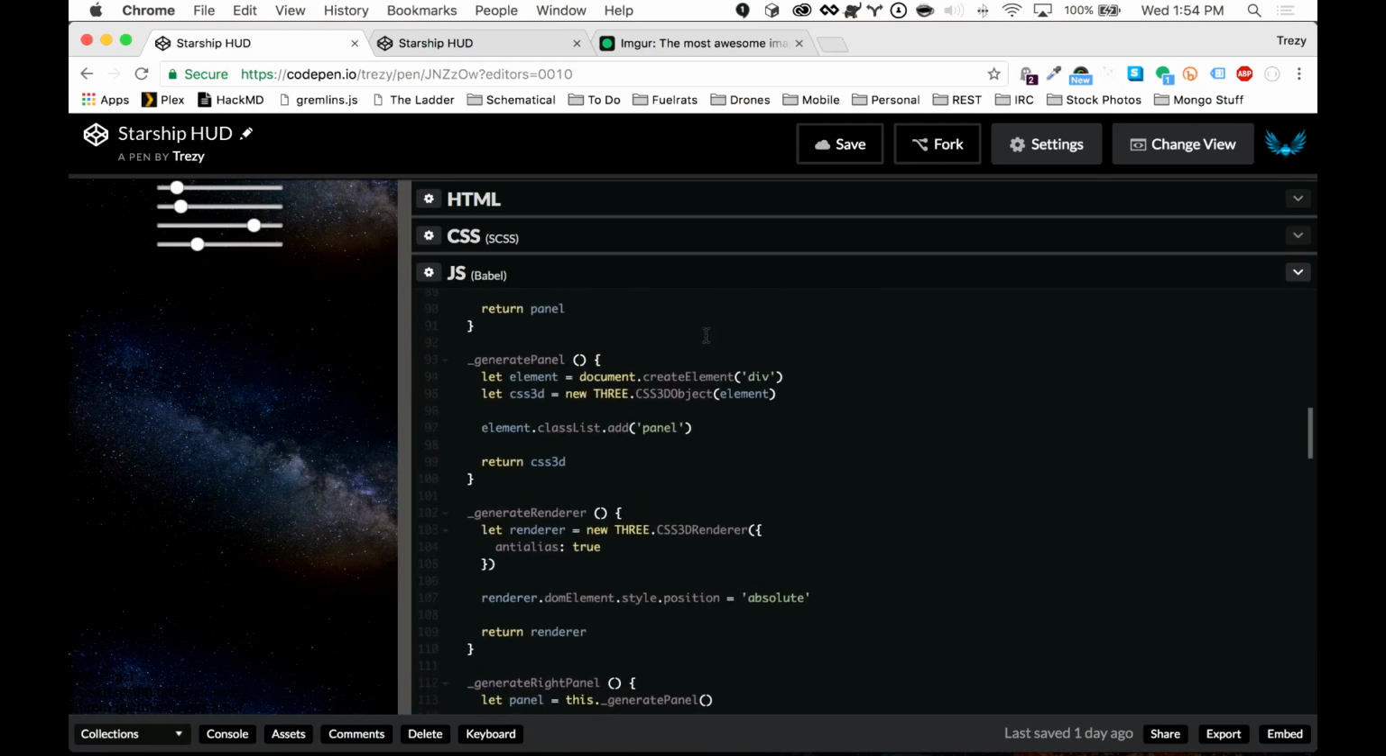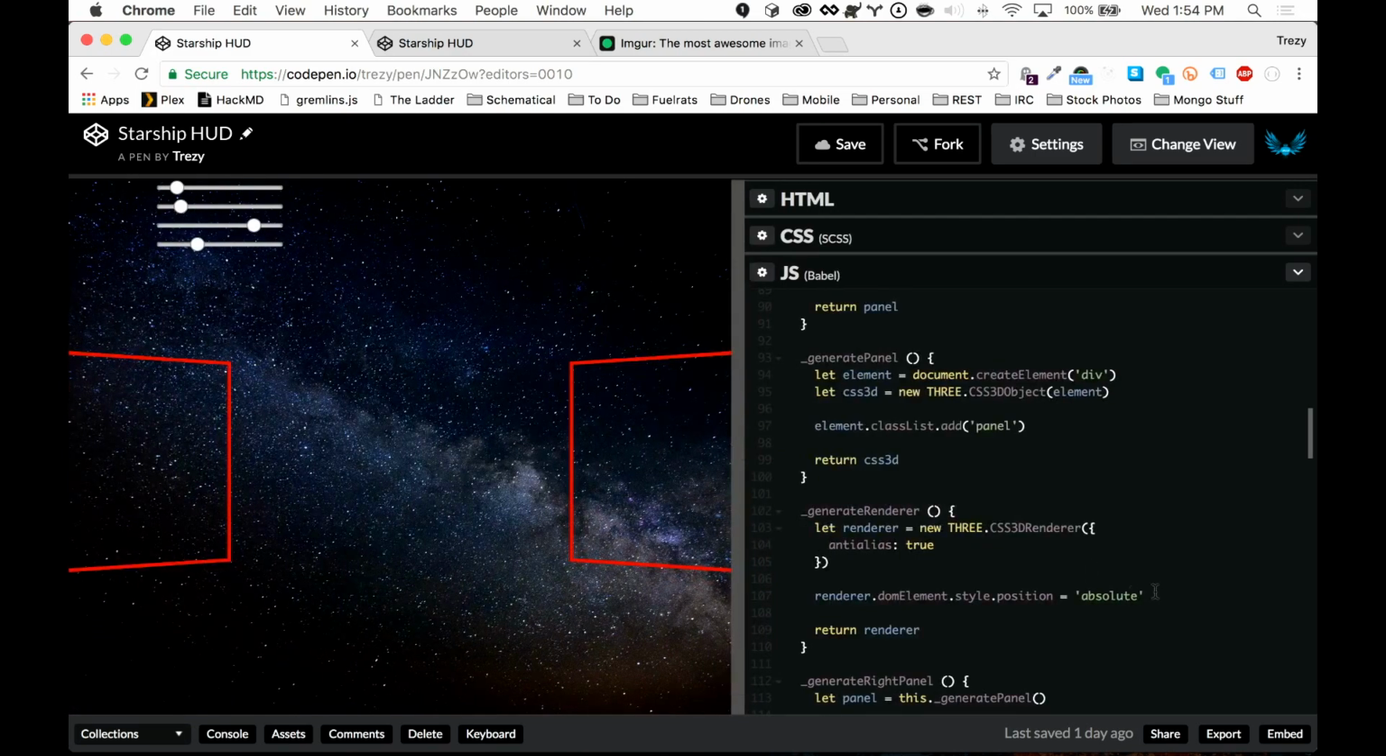And our generate renderer. I remember this, if I didn't have this in here, then it would break. So let's just try commenting that out real quick and see if that's still the case. Oh no, it's totally not broken. Cool. All right, how about my CSS?